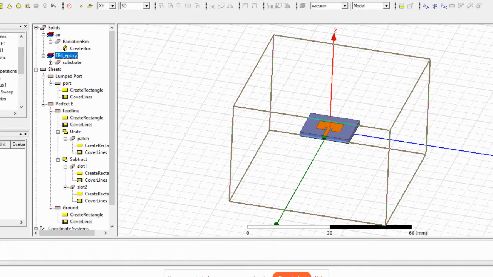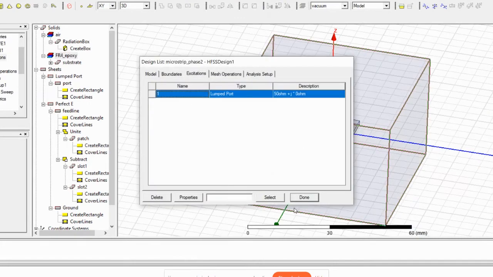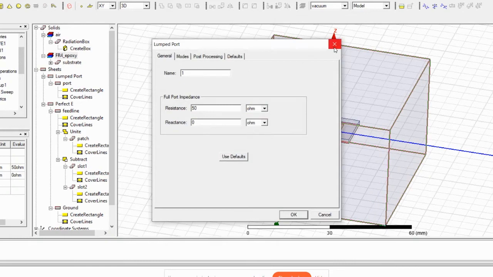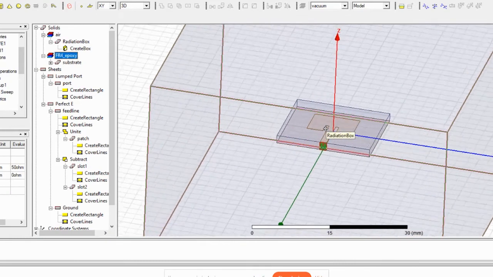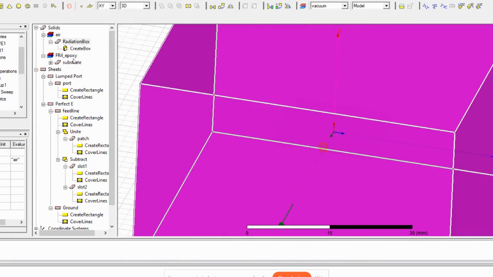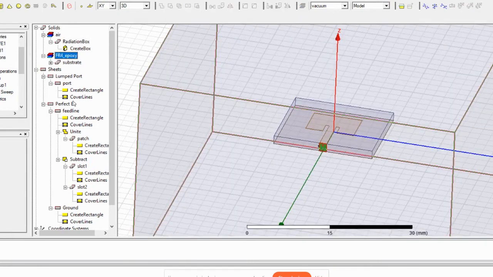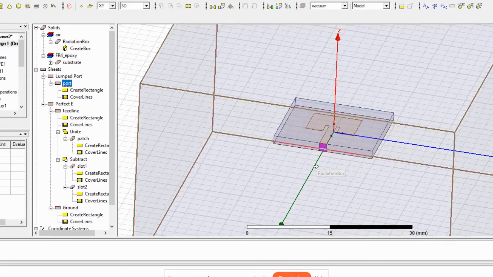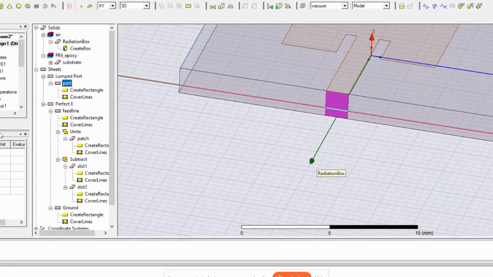We were talking about excitation, right? So let me do excitation. Okay, so when it comes to excitation, this is the port. Just a minute. Yeah, so this is the port, right? This is where you can see the excitation.